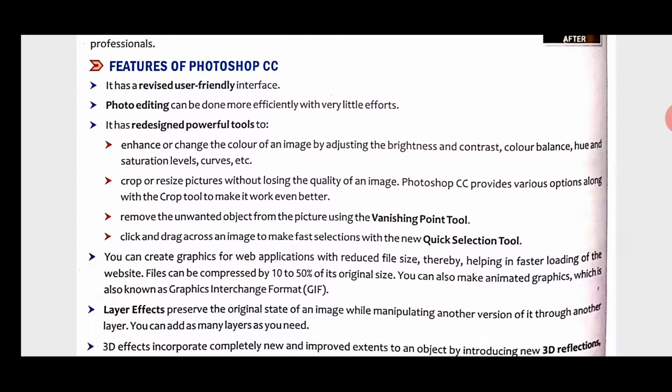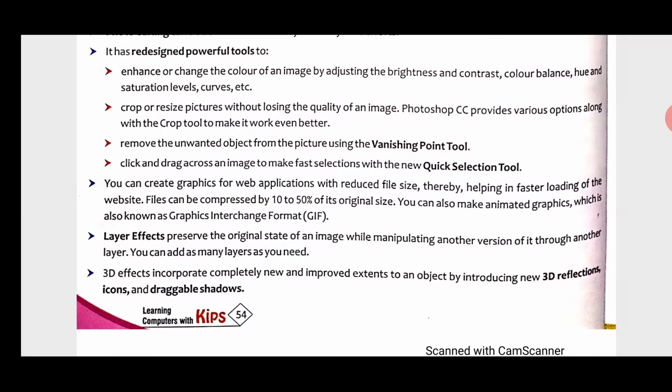Next one, crop or resize pictures without losing the quality of an image. After that, we can see that Photoshop CC provides various options along with the crop tool to make it work even better. Remove unwanted objects from the picture using the vanishing point tool. Click and drag across the image to make a fast selection with the new quick selection tool. Apart from that, you can create graphics for web applications with reduced file size, thereby helping in fast loading of websites.